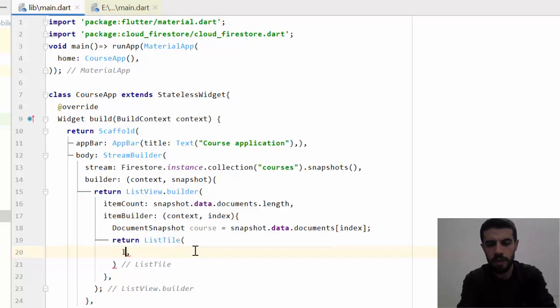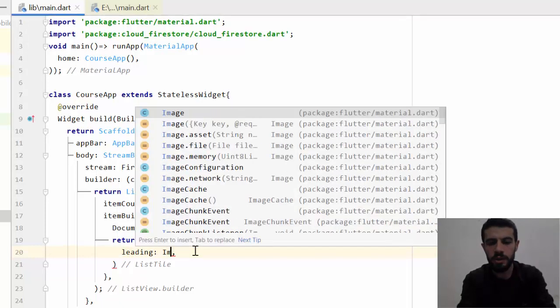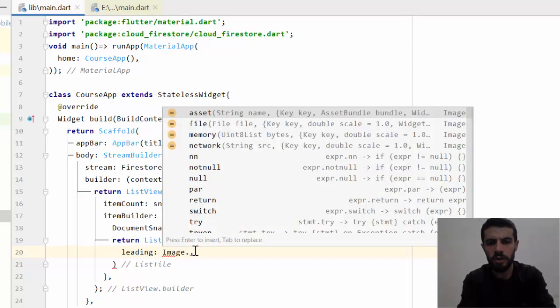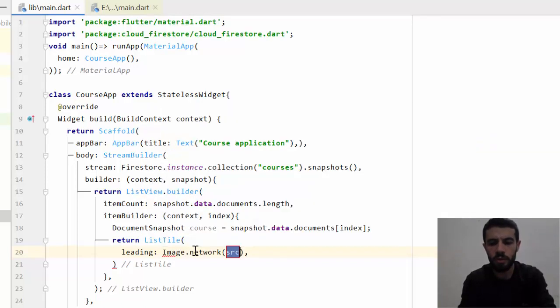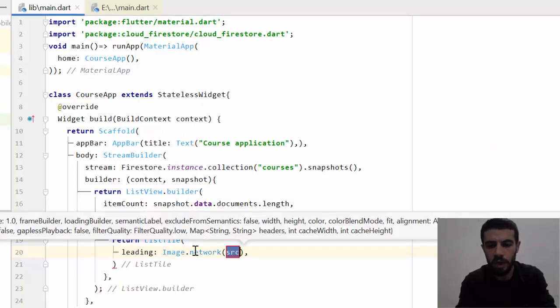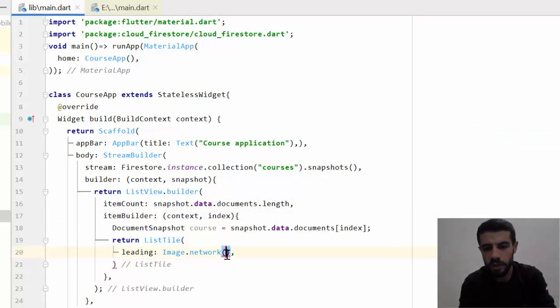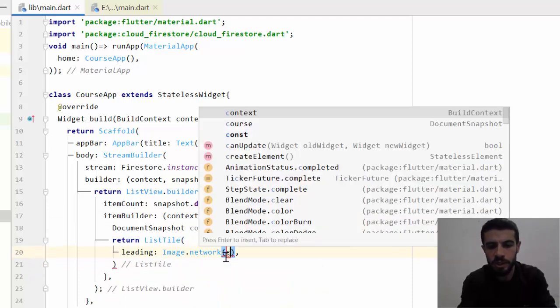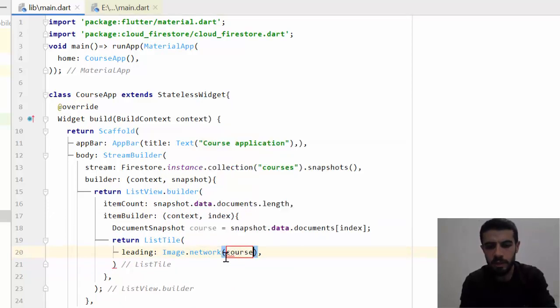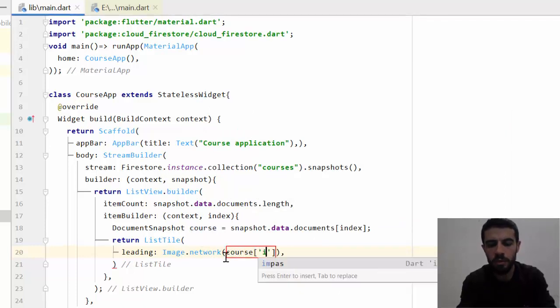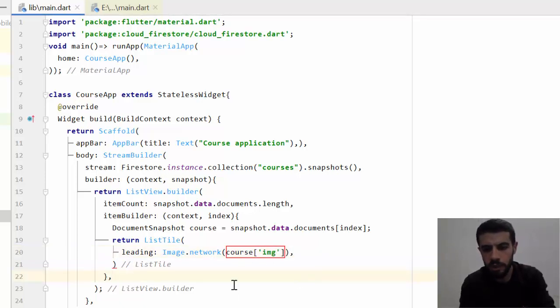We have the leading, the first one. The leading is Image.network, because the image is from the network, from the internet, and I want to write the source of the image. The image is from where? From this course here, and I want what? I want img. Why course.img? Course, because the course is from snapshot.data.document and the index from the document 1, 2, 3.